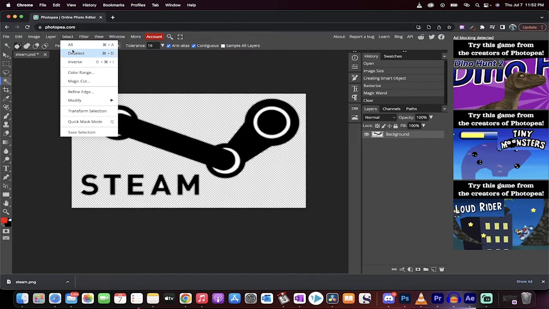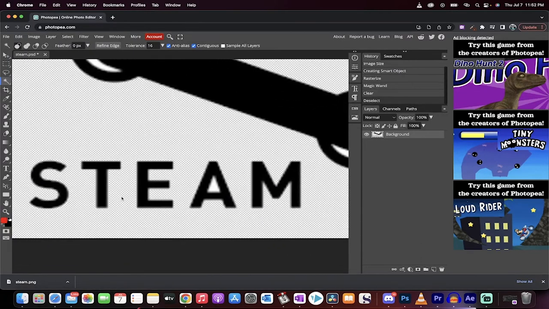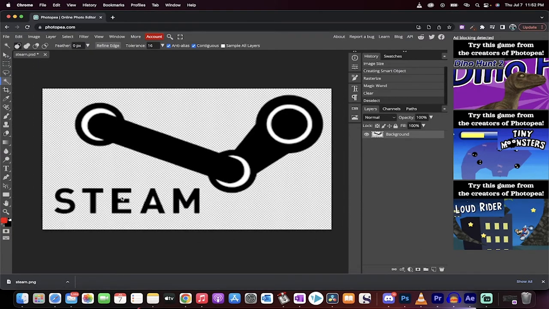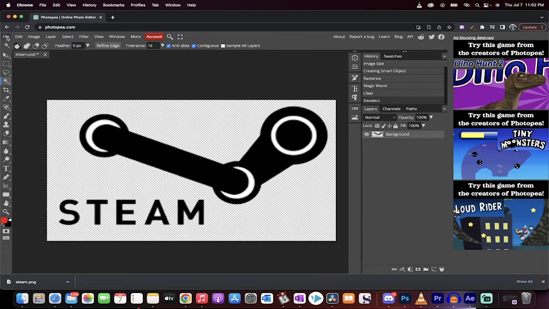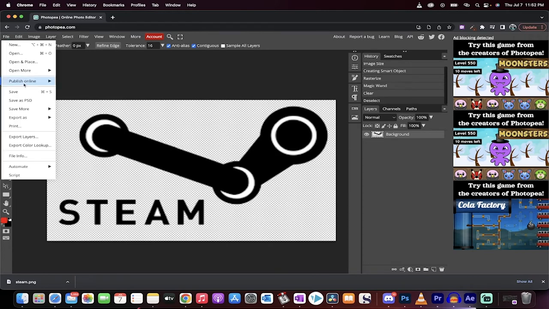I'm going to go here and I'm going to go to select, deselect, so there's no marching ants going around it, so you can see exactly what we got and what we didn't get. The next step here, if you want to save this and use this, which I'm pretty sure you do, what you want to do is you want to go to File, and then you're basically going to want to export this as a PNG right here.